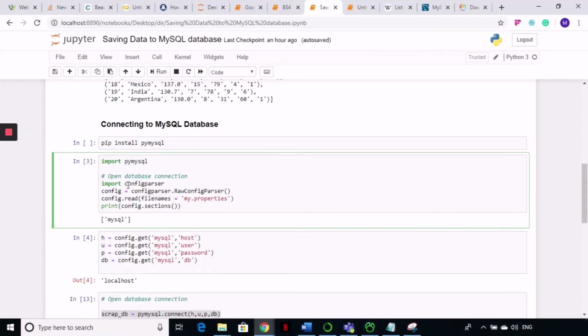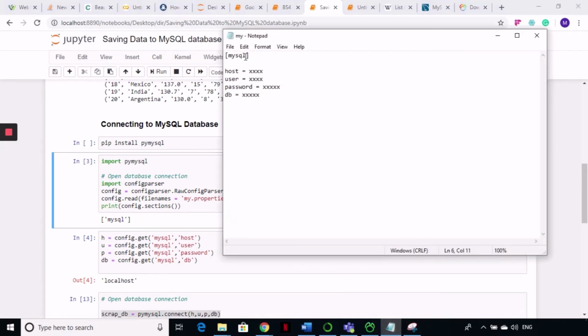So import config parser, create a config object, ConfigParser, as in the previous video also. Then config.read with the file name. The file name I have assigned is my.properties. So my properties file I have created is my.properties. This properties file contains all the information. I've created a section here, MySQL, under that I have provided host name, username, password and the database, like name of the database. These four things I need to connect with my database.